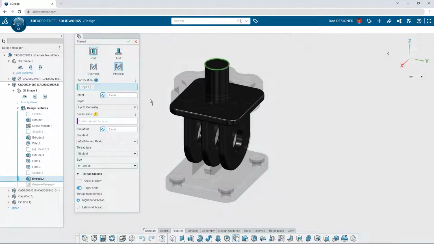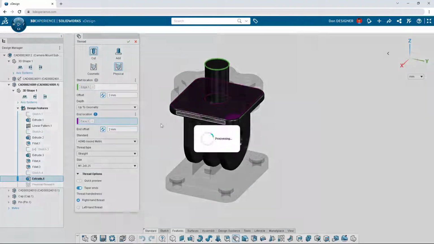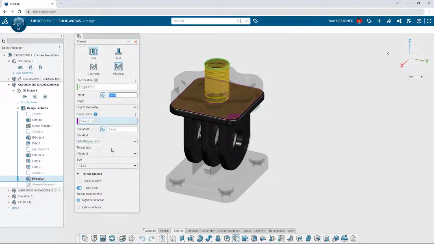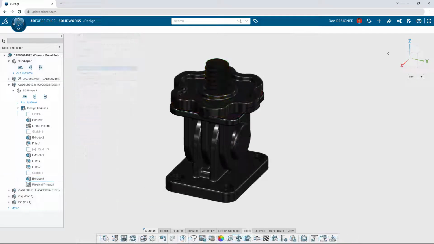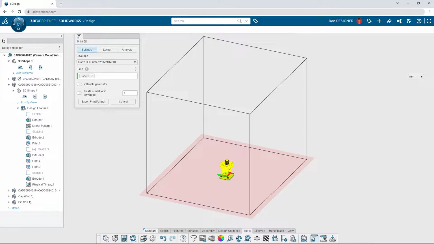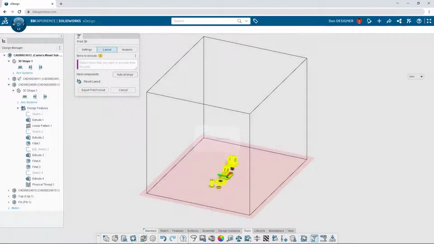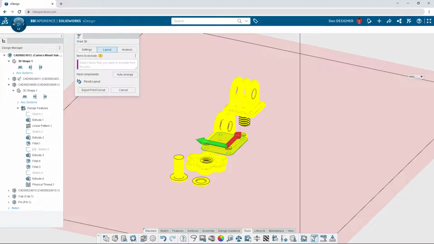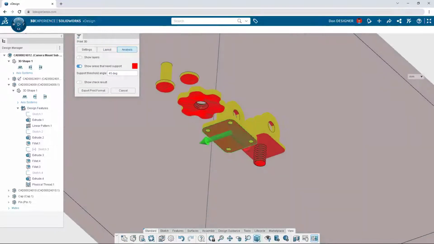Create cosmetic or production-ready physical threads for most standard thread types. Integrated 3D printing places components in a virtual print bed, configurable to the settings of most 3D printers. The Auto Arrange tool intelligently lays out parts to avoid merging, and Support Analysis determines what areas in the design will need support during printing.